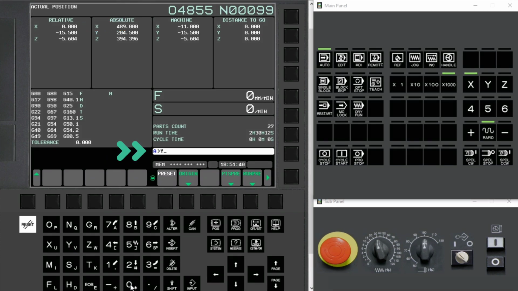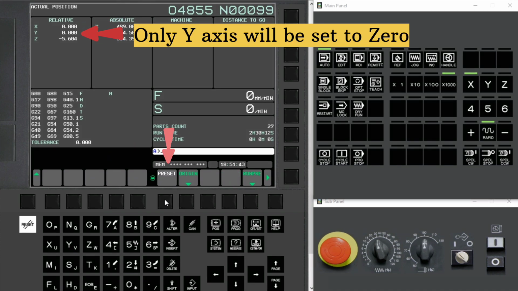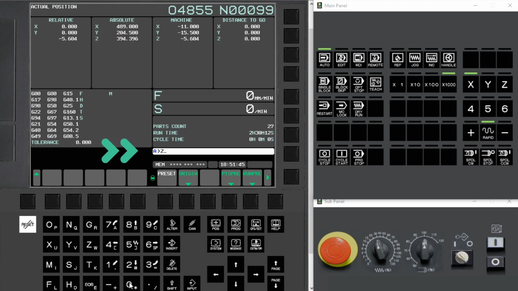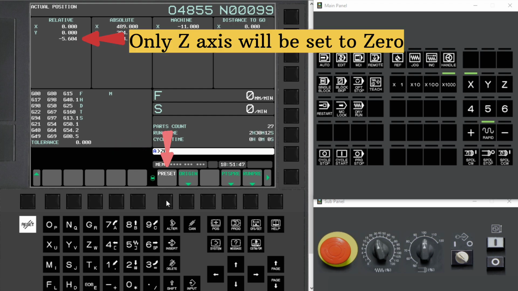Type Y 0. Then press preset soft key. Type Z 0. Then press preset soft key.